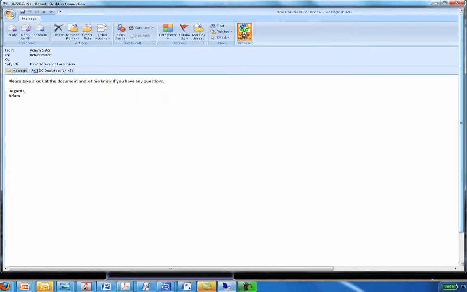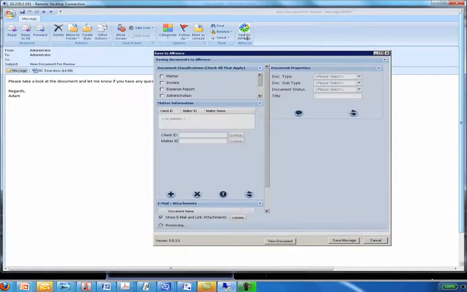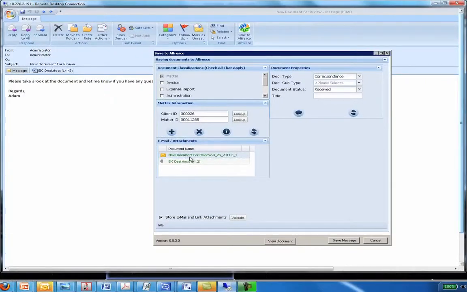Now, like I said earlier, if somebody had already saved this email into the system by the time I got to it, when I hit save to Alfresco, the difference is now it's green. The reason it's green is that it noticed that somebody had already saved that document into the repository. And that's why these are green. And it'll also tell you it's going to make a new version of this document. And of course, if you like, you can view the document and view the email. Even though you're viewing the email right here, you can view the document.